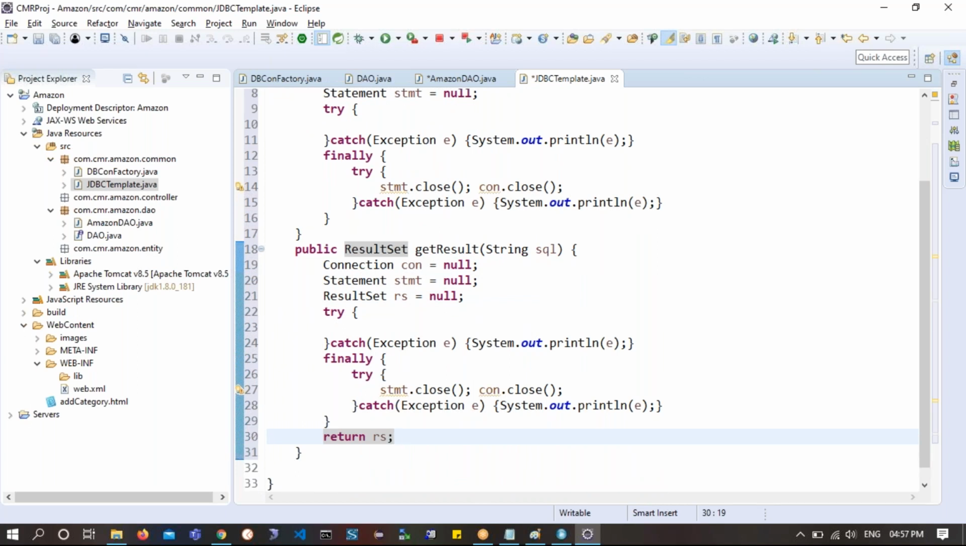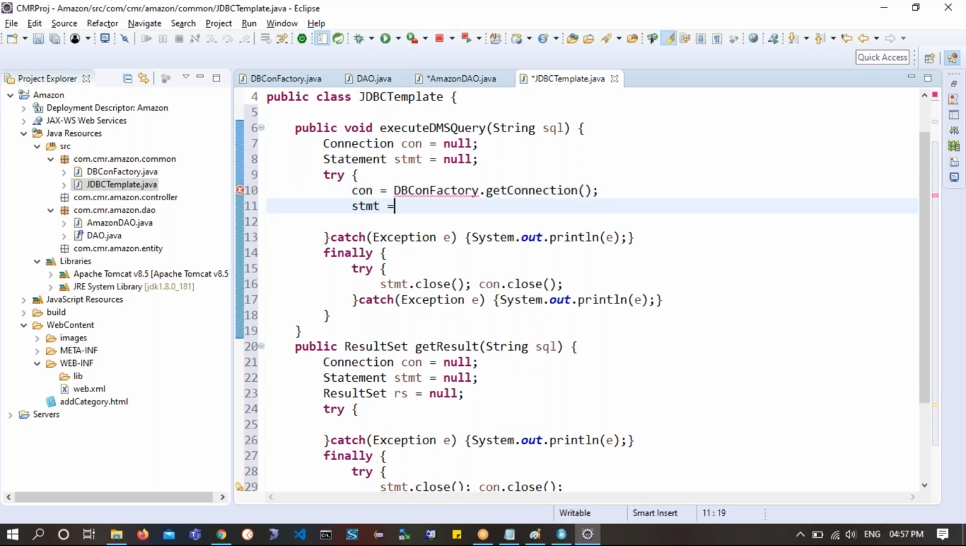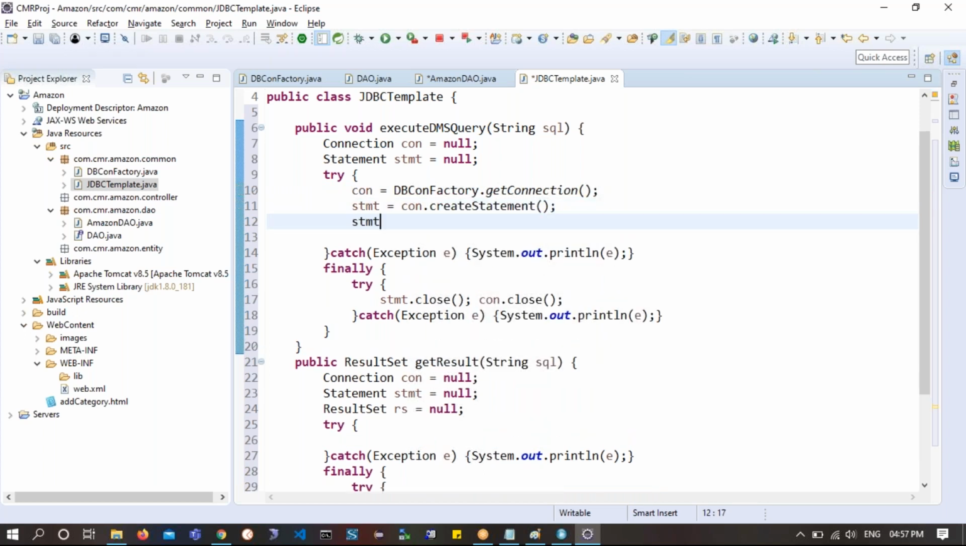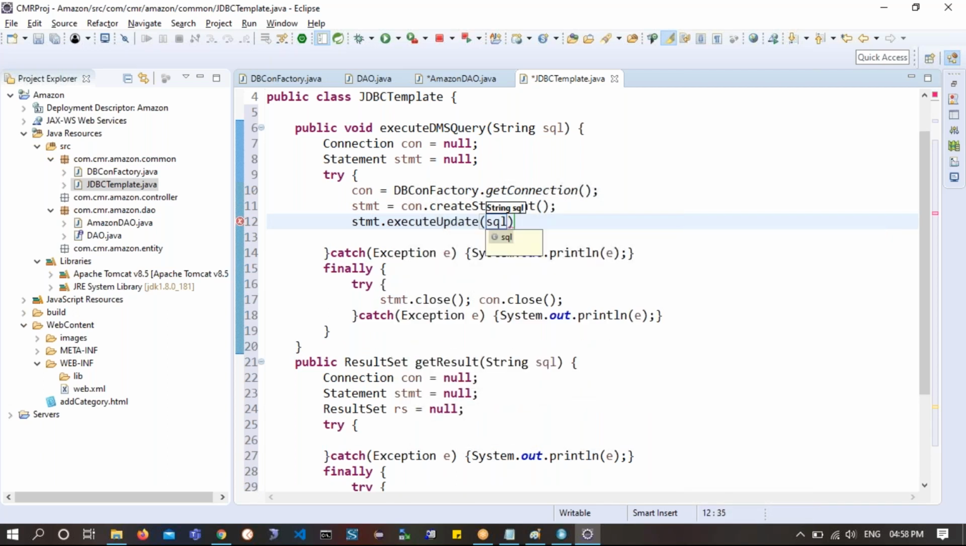Now within which I need to get the result and return. That's all. Make clear? So the connection and all are supposed to be initiated over here. I'll say connection con is equal to dbconfactory.getConnection, and I'll say statement is equal to con.createStatement, and then I will say statement.execute update of the SQL query which is coming to me. That's it. My work is over. See the SQL what I am getting, I am directly executing it. My work is over. Am I clear?